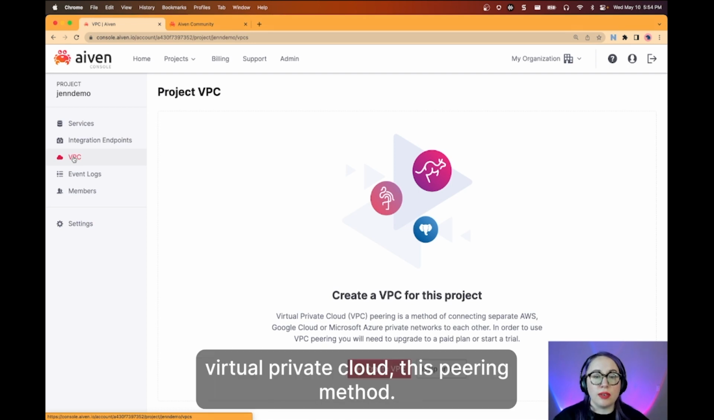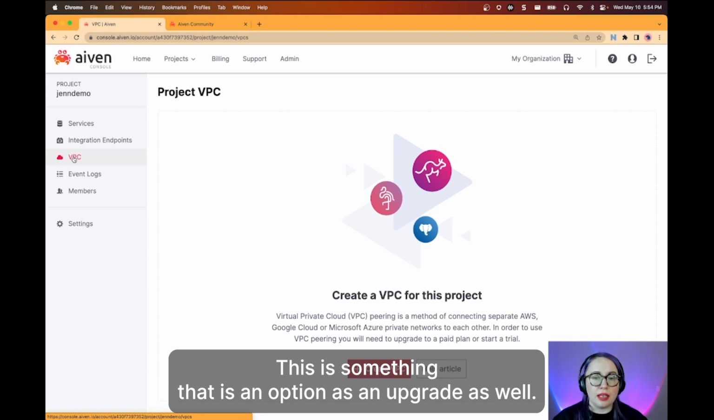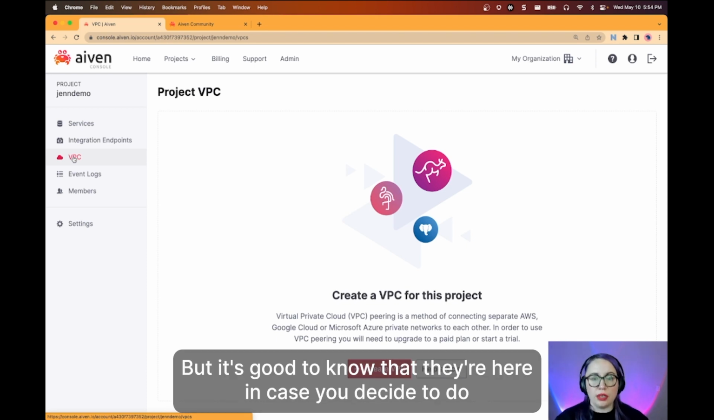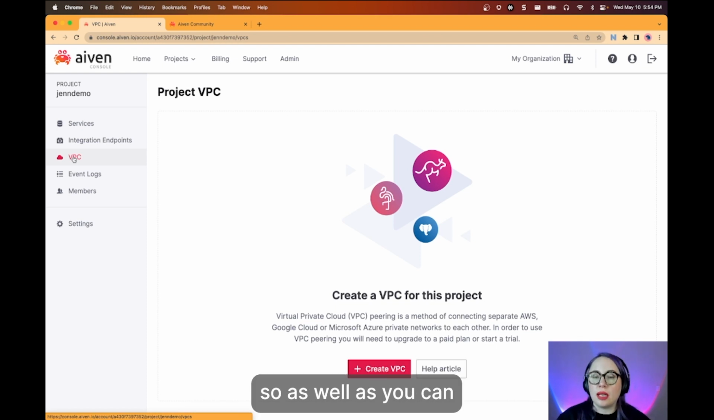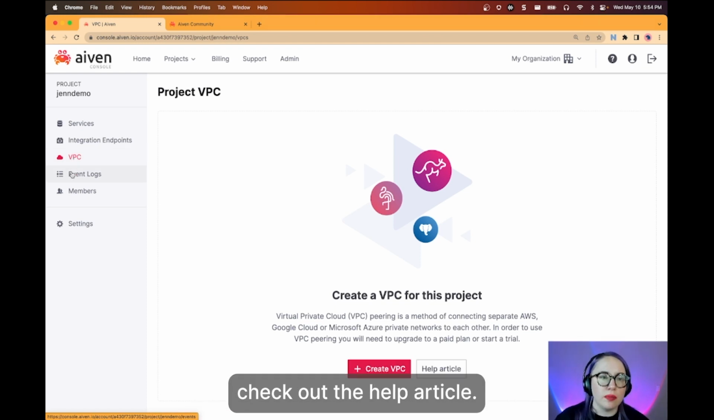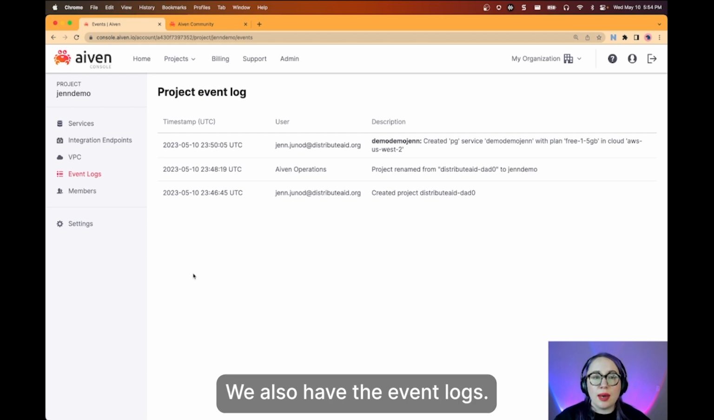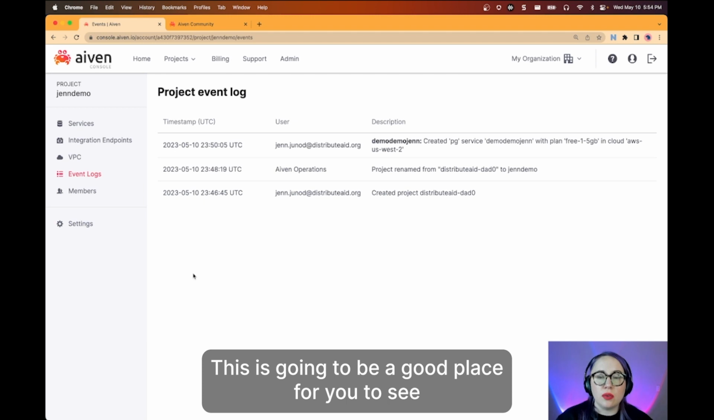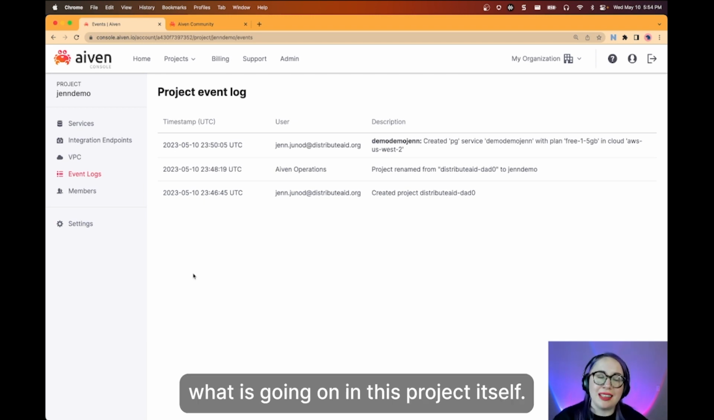There's also your virtual private cloud. This peering method, this is something that is an option as an upgrade as well. But it's good to know that they're here in case you decide to do so, as well as you can check out the help article. We also have the event logs. This is going to be a good place for you to see what is going on in this project itself.